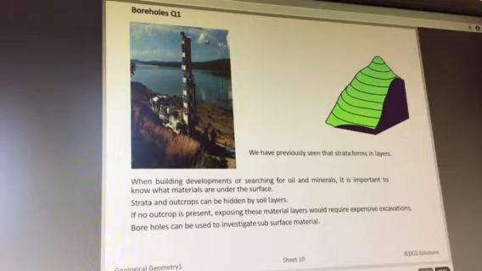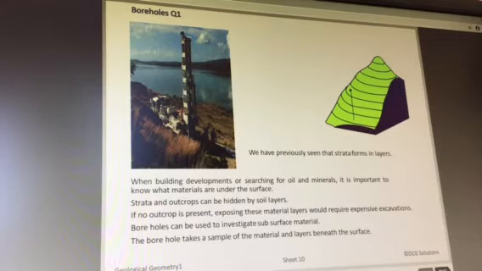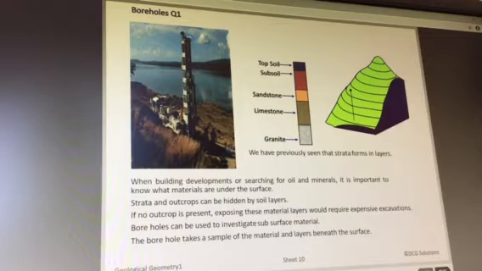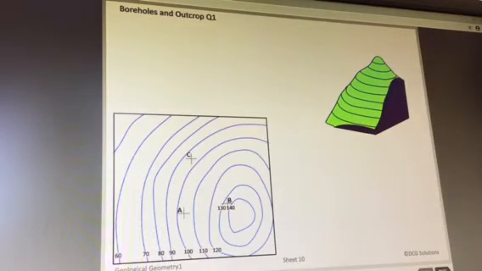Boreholes can be used to investigate subsurface material. You see the hole drilled down there. The borehole takes a sample of the material and layers beneath the surface. So there's an example of different layers of material. These samples can be investigated to reveal the depth and thickness of the strata.